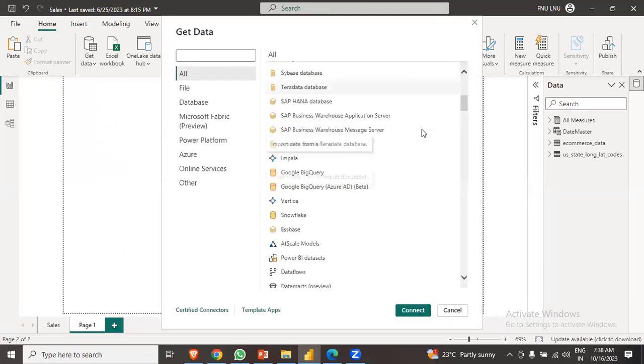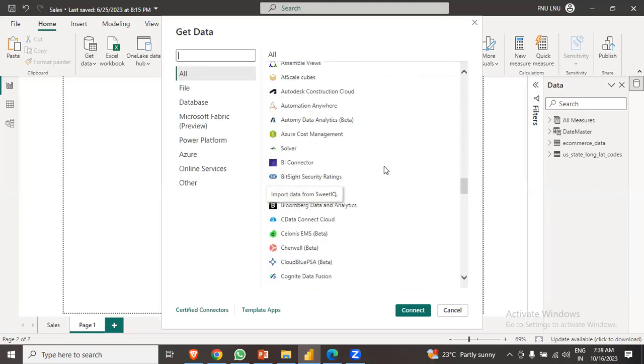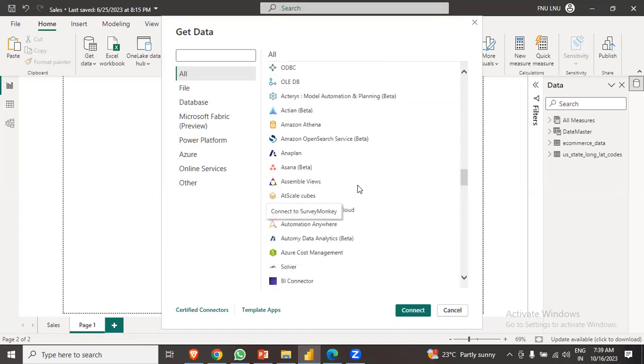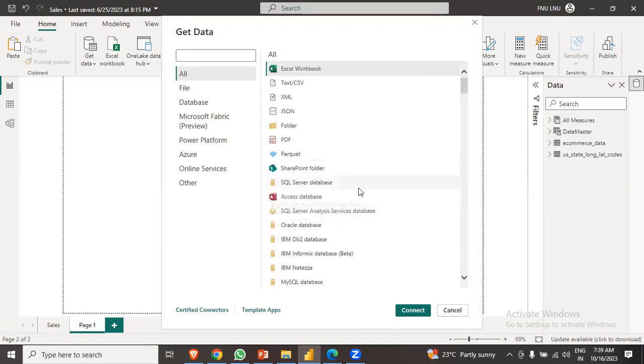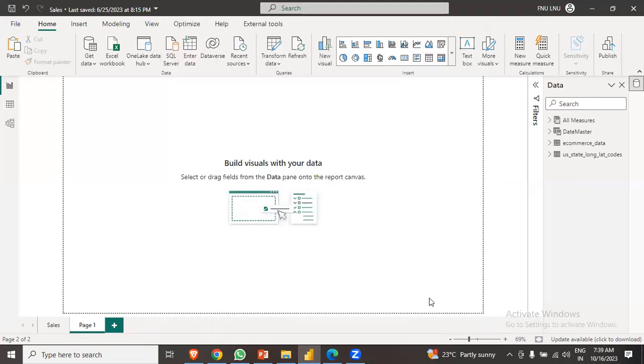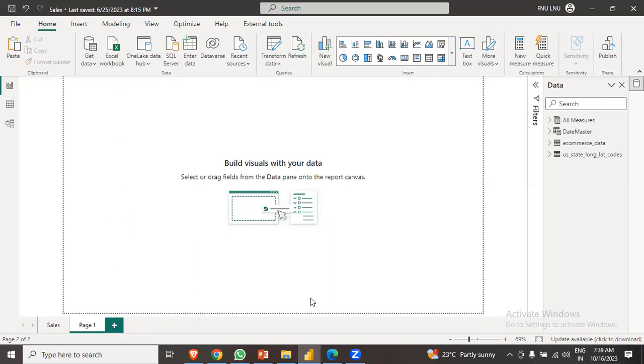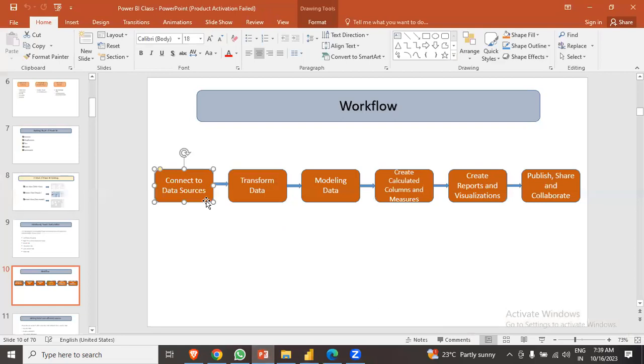And we have more sources that can be connected to, like these. If you see, there are more than 70 or 80 different sources, or there might be even more now, because Power BI keeps on updating every month. So these are the different data sources to which we can have a direct connection from Power BI, and that's the way to get the data into Power BI, that is going to the Get Data option.